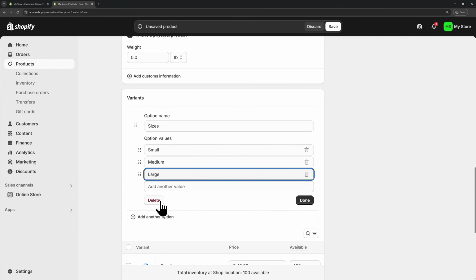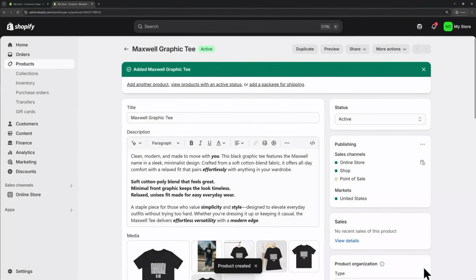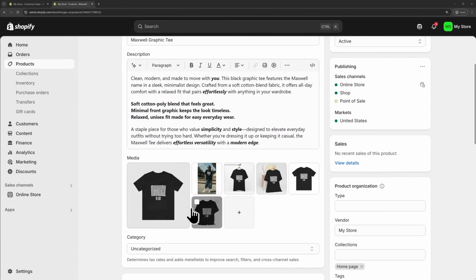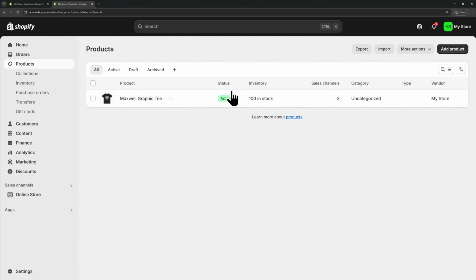For my product page, I'm not looking to have any variants, so I'll just click delete on this. With everything configured, I'm happy with this product page, so I'm going to click on Save in the bottom right. We have now successfully created this product. If I click on the back arrow here, we'll see it appear in our product list.